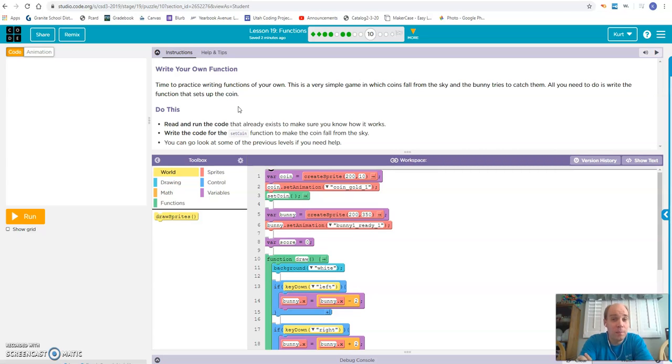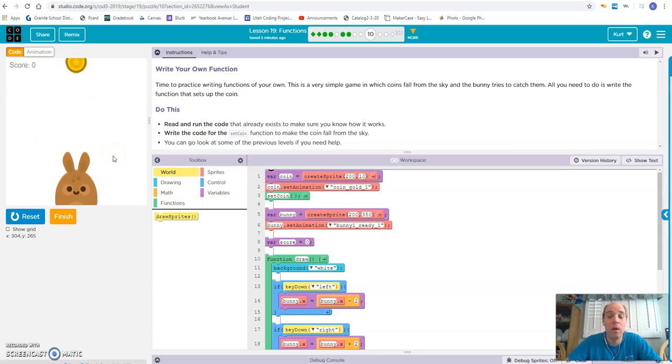So this is a very simple game in which coins fall from the sky and the bunny tries to catch them. All you need to do is write the function that sets up the coin. So I'm just going to start this running because it actually goes fairly slow. Well, actually, no, it doesn't even go fairly slow. It doesn't move at all.